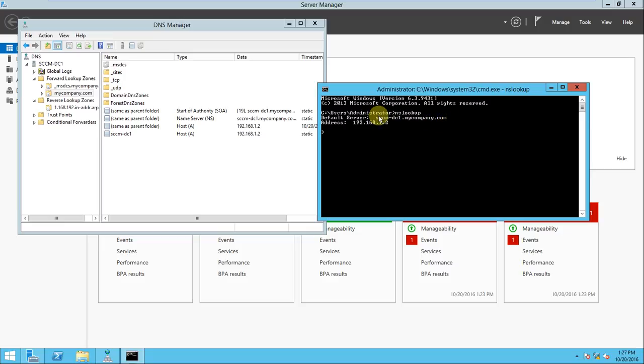This is called the FQDN, SCCM DC. This is the name, and this is the domain. It's a fully qualified domain name, right? So the DNS part is done.